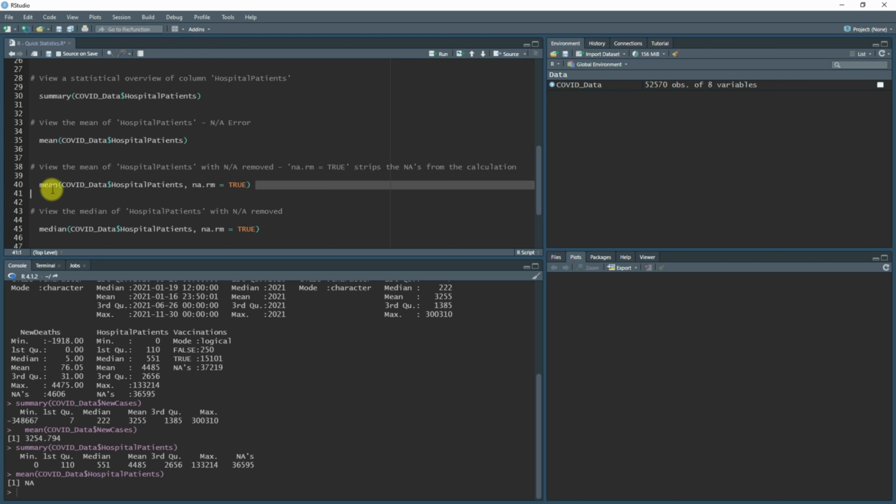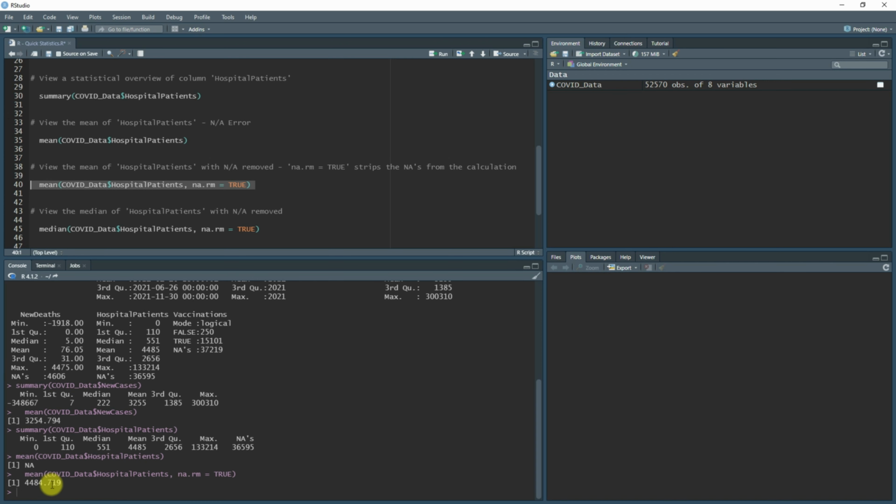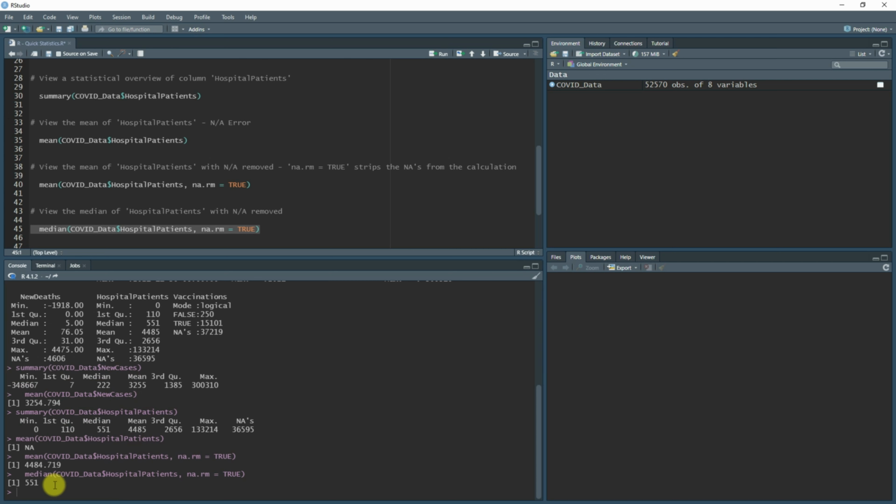And now if we run this, we will get the mean of the hospital patients, which we can see is here, so 4,485. So if we run that now, there we go. And again, because the decimal place is rolled up there. So now, if we then try this with the median, which is 551. So if you just type in median, and then in brackets, put in the dataset name, $ sign, the column name, comma, na.rm equals TRUE, and then close brackets. And if we run that, it is exactly 55.1.